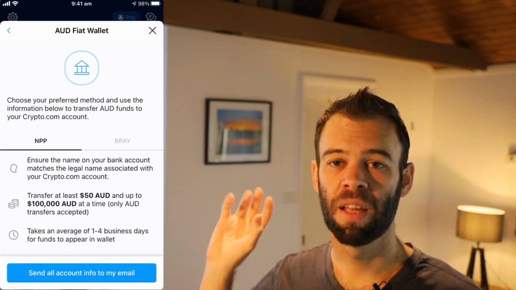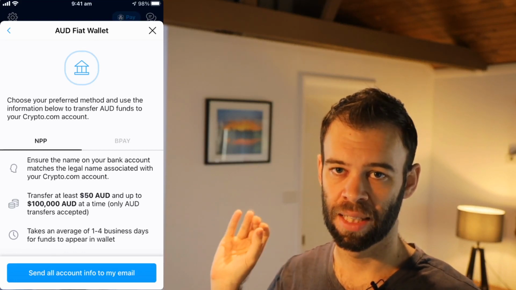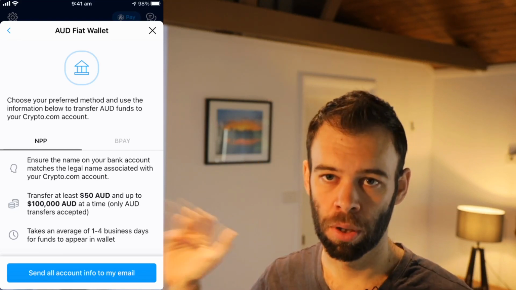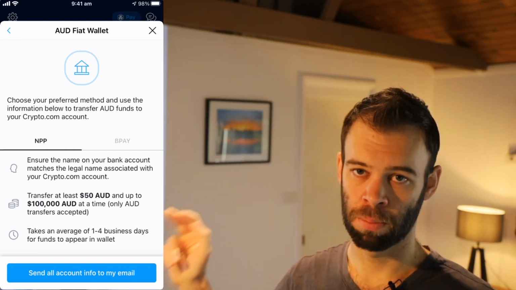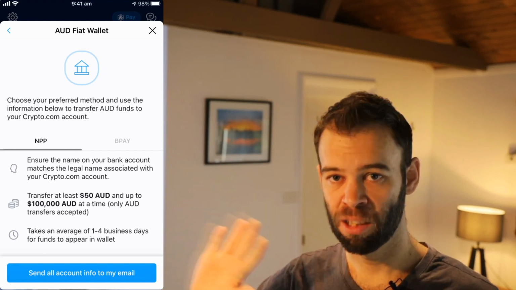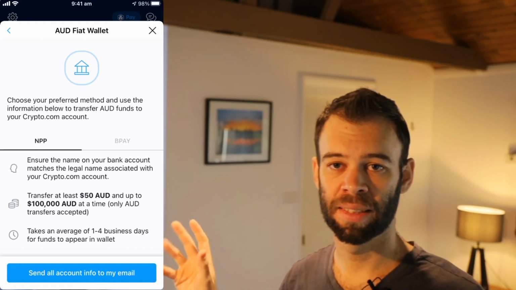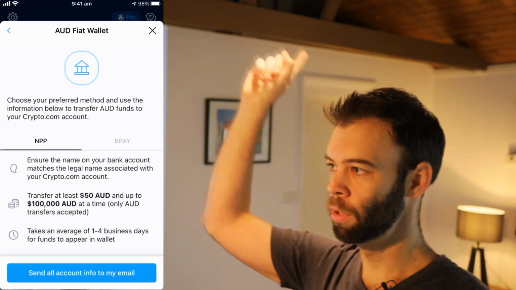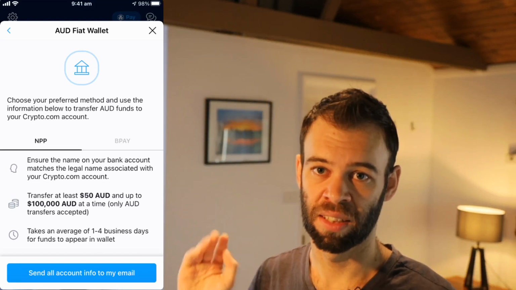Okay, so if you want to withdraw any Australian dollars in the future from the Crypto.com app, make sure you make a deposit using the new payments platform. And if you need any help with actually doing the withdrawal, I have a separate video which you can find by following the link that's up here somewhere to actually do that withdrawal. So that'll help you there.